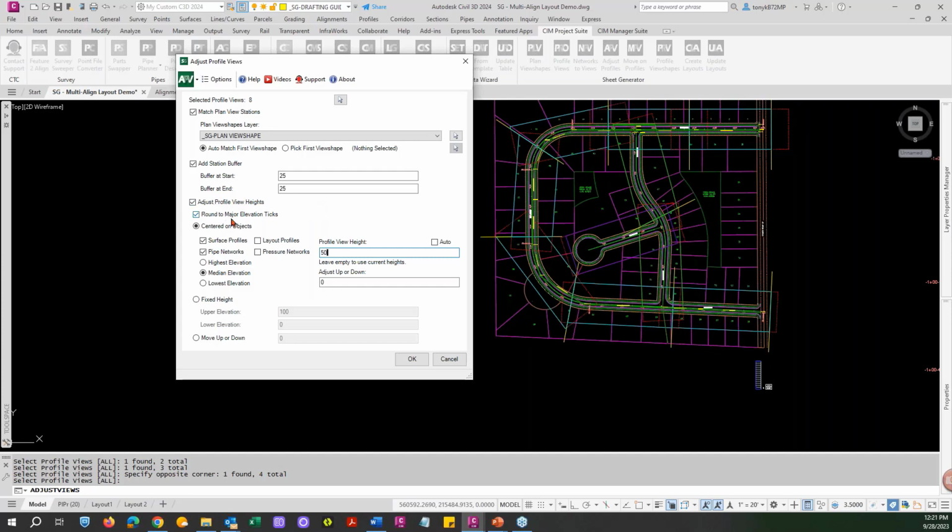So again, how do we want it to land? We want to round it to the major elevation ticks. And then we're going to center on our objects, and we have a selection of objects that we can pick here. Today we're going to center on our surface profiles and our pipe networks, which we've put in there already. And these are the other inclusions you can add. You could tell it to go auto over here too if you wanted to.